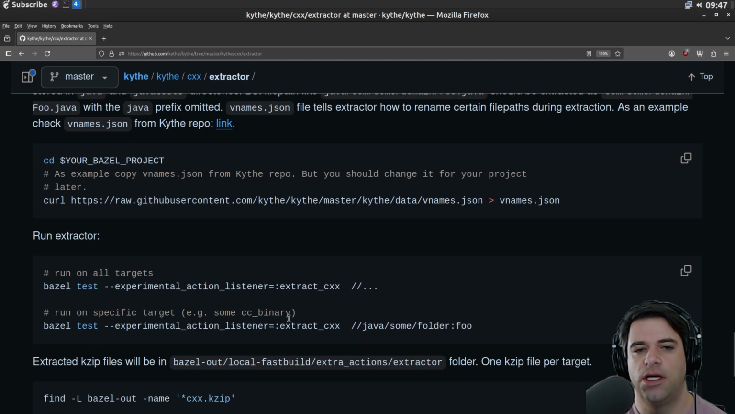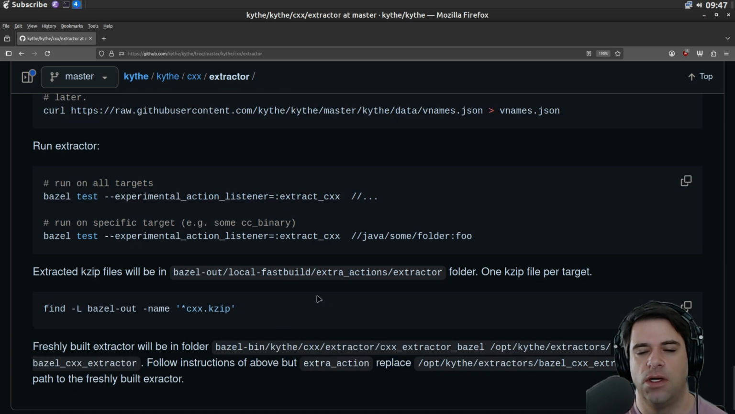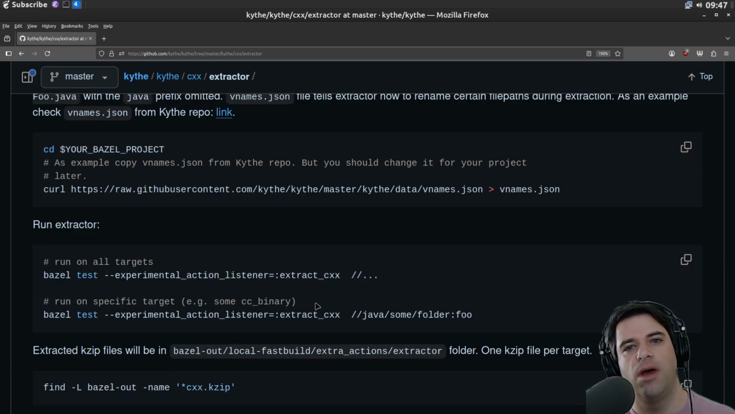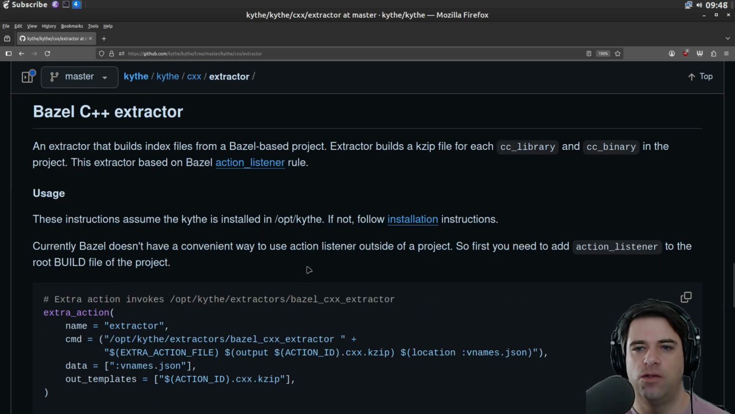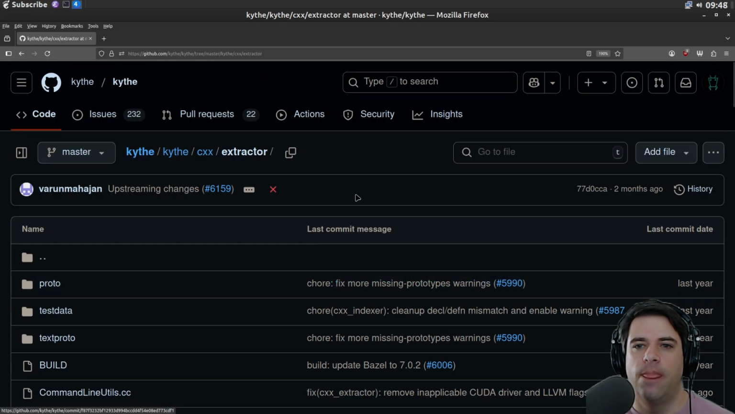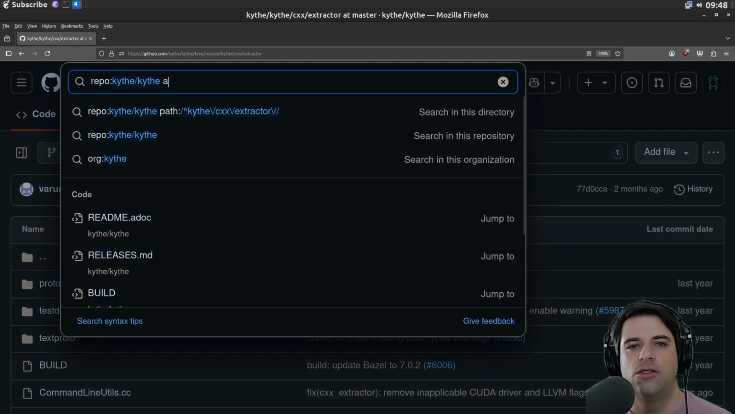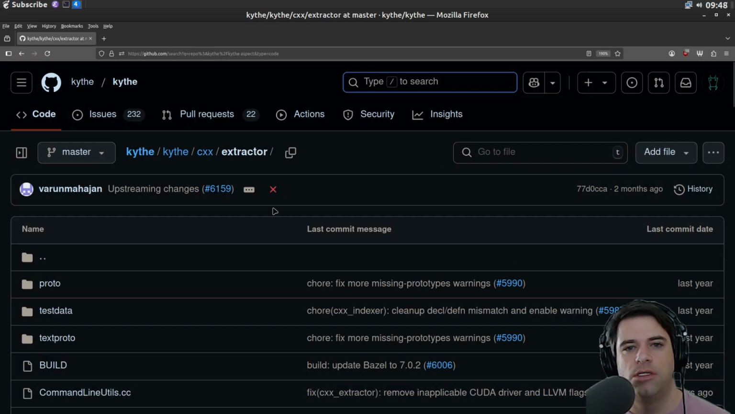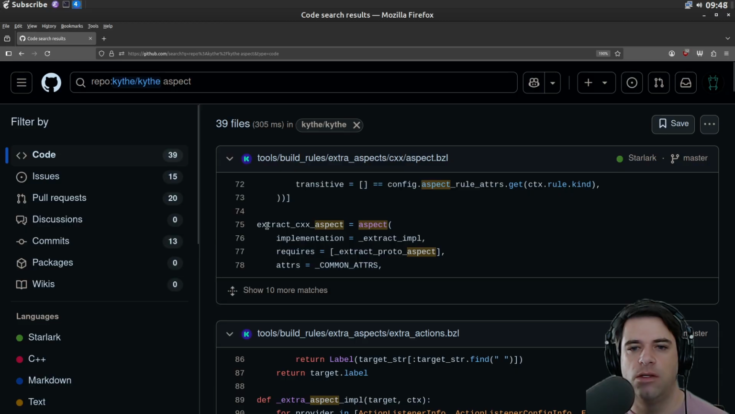more of how the integration went, because I saw a lot of Go code about building up things like VNames and entries and storing them. And I saw some code about looking at Bazel files, but I don't really have a sense of how those two things build up. I do want to at least search for the word aspect to see if that's really a thing that they're doing. Yeah, extract CXX aspect. Okay, that's in tool build rules extra aspects.